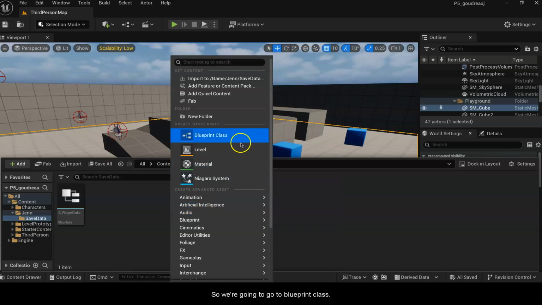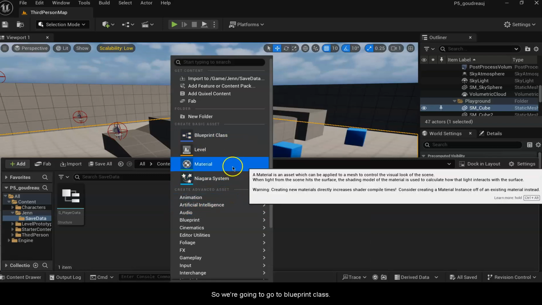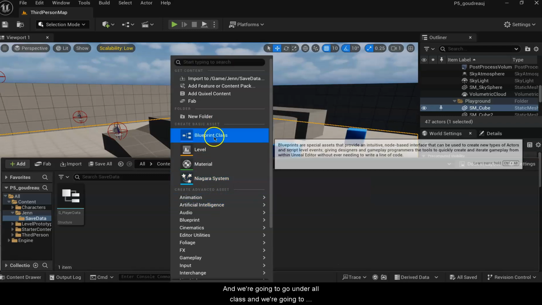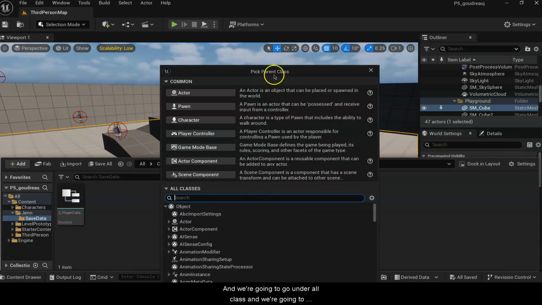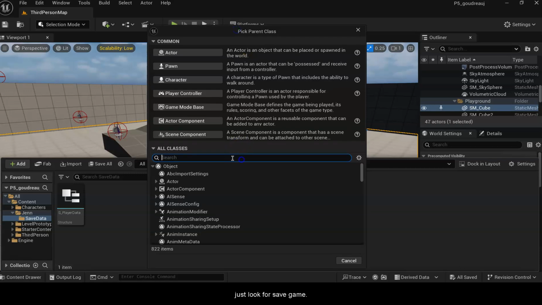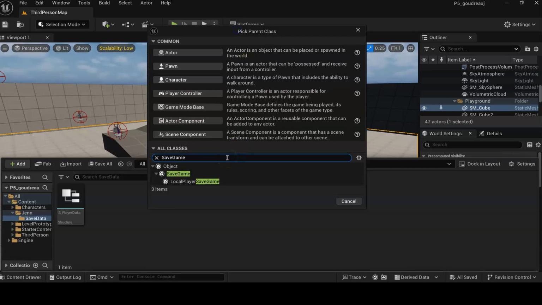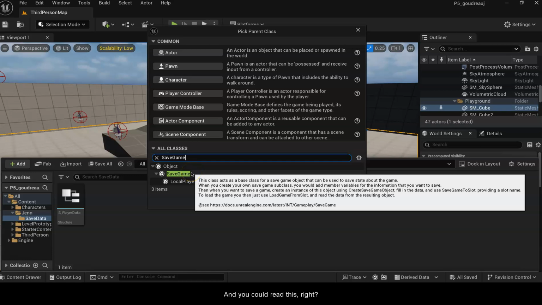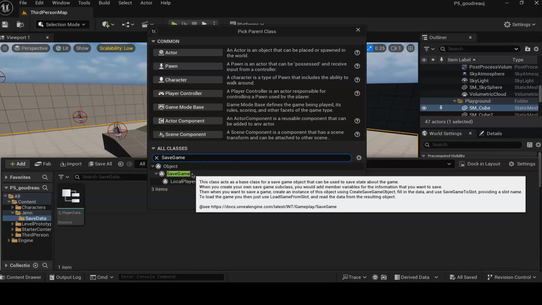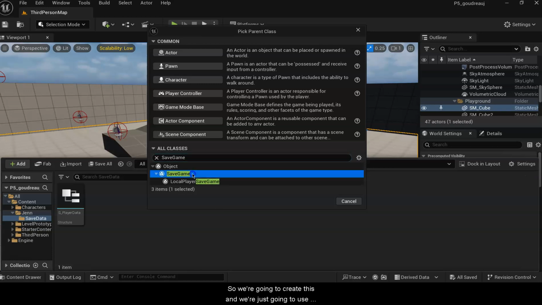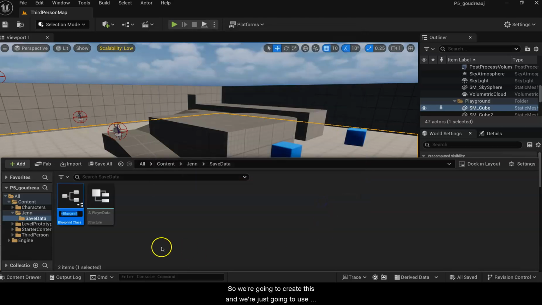So we're going to go to Blueprint class, and we're going to go under all classes, and just look for save game. And you'll see it comes up, and you could read this, right? It's basically creating a special class designed to store and load player data or game data. So we're going to create this, use our normal BP, and call this save game.